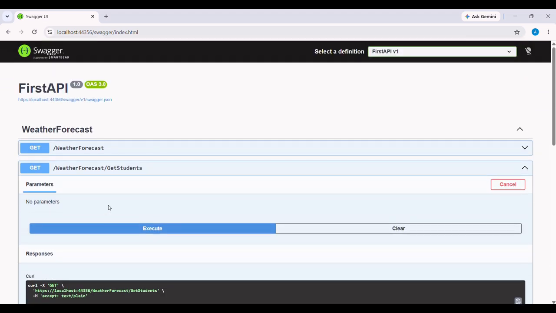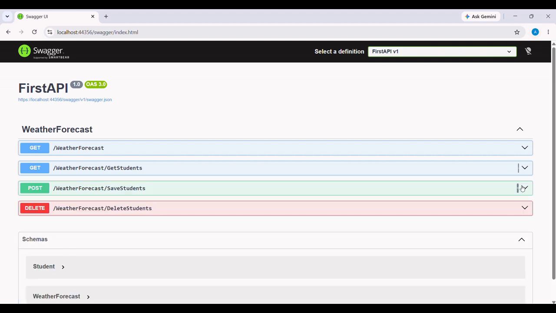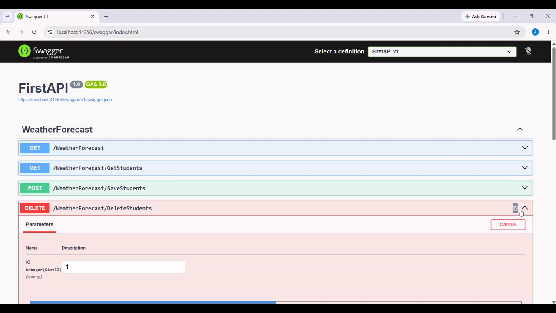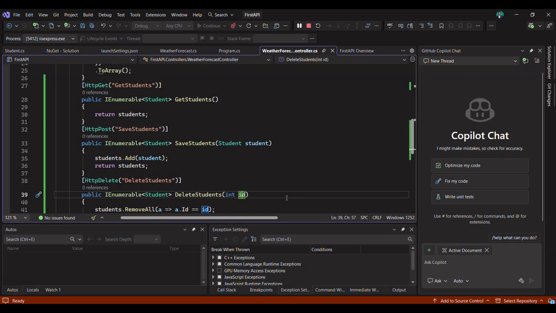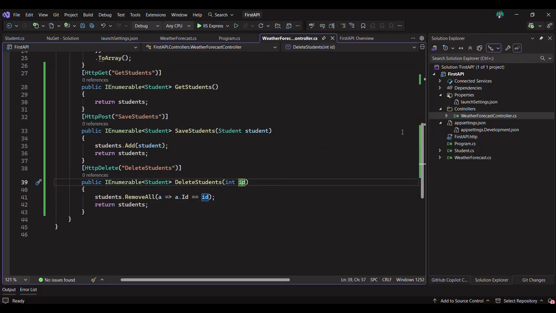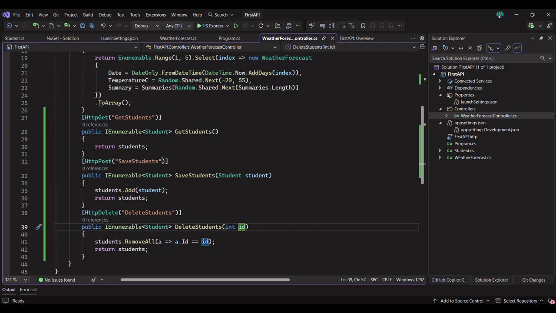In this way we can create the different methods in the REST API. And yeah, that's all. In this video we learned how we can create the API, how we configure Swagger, just a few steps, and how we can create the different API methods like get, post, and delete.